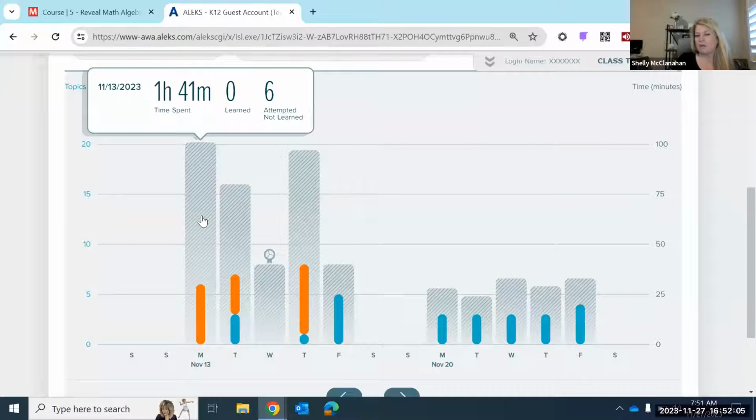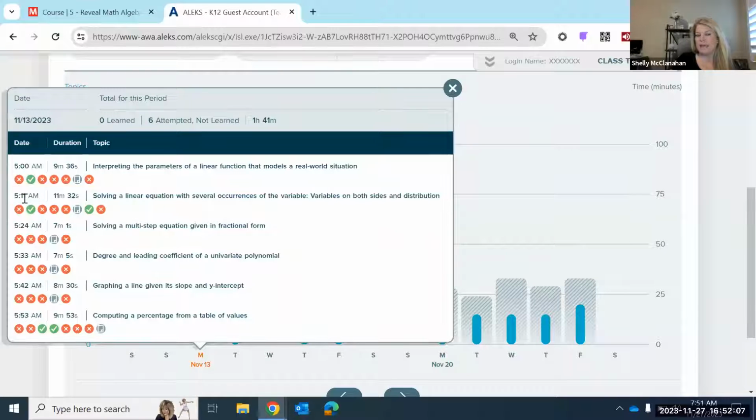Well, I can click on this bar and it will show me the time at which she started a topic, how much time she spent trying to learn that topic, and what her click pattern was. So in this case, I can see that she got 1 wrong, she got 1 right. She got 3 in a row incorrect, got an explanation. So you can see everything that's here.